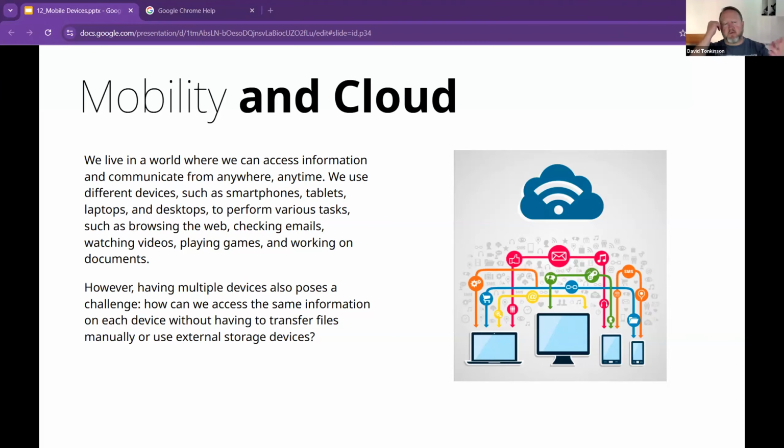Okay, so we now know that we live in a cloud-based environment. We live in a world where access to information is available on our devices as we wander around the street. Smartphones, tablets, laptops, watches, it becomes more and more available, doesn't it? However, having multiple devices causes problems. How can we access the same information on each device without having to transfer it manually?